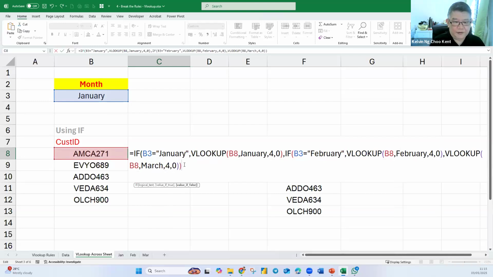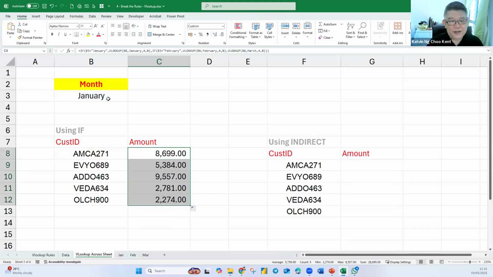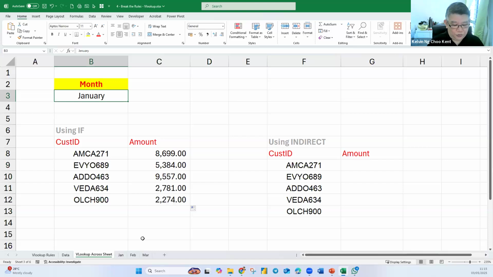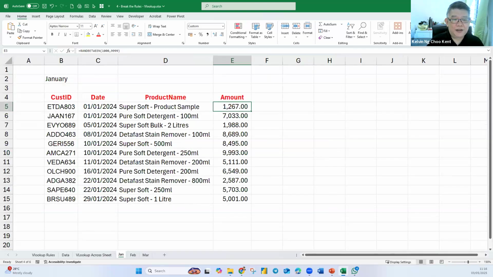So I close the bracket. So I get that number. So if I change this to MARCH, the number will change accordingly. Okay, why 4? 4 is because 1, 2, 3, 4. I'm looking for the amount. It's like 4.